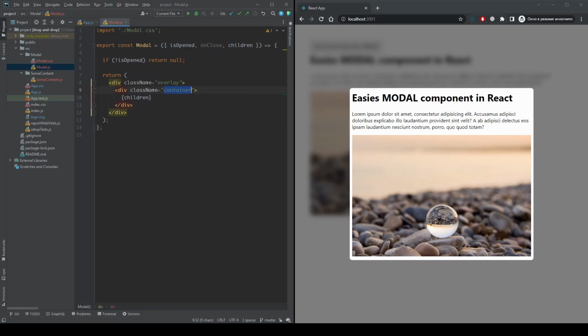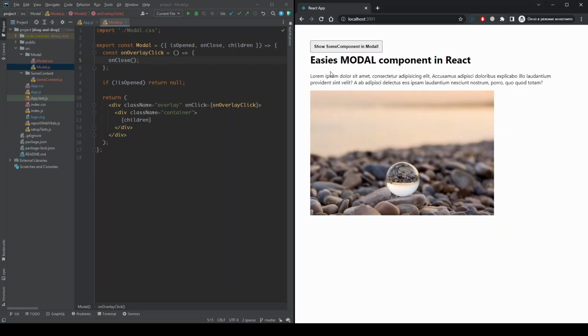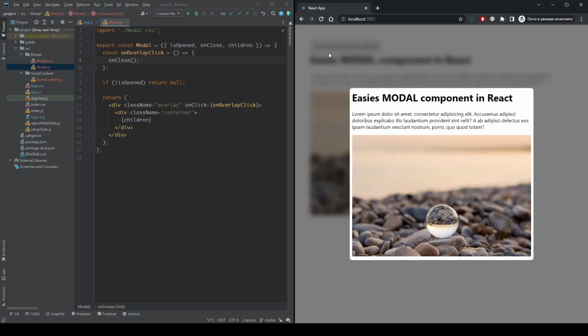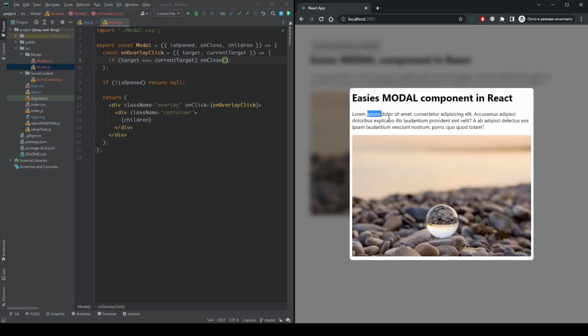What's left to do is the ability to close the modal. It's very common to close modals by clicking on the overlay, so let's add such a listener. And here call onClose. It works just fine except one thing, it's closing even if you click on the container. To prevent this, we can check if the target is actually the current target, and only in this case close the modal. For clarity, target is the deepest element in the DOM that you clicked, whereas current target is the element on which we added the onClick listener.